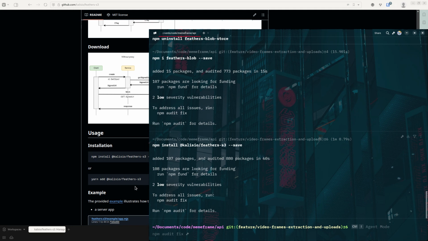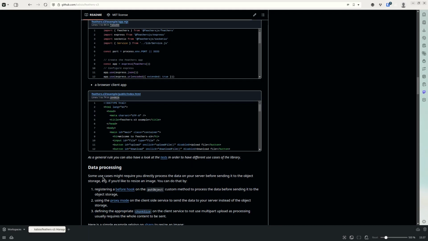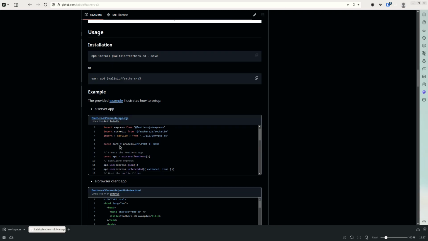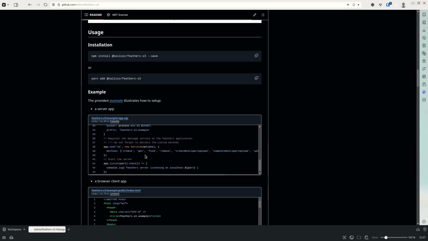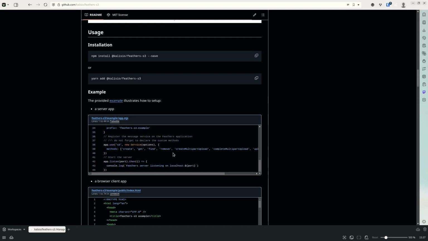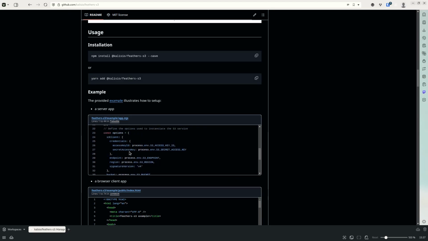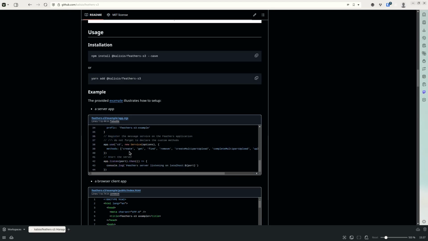So there we go, it's installed, and let's begin to see how it's even used. So first of all, it appears that the service has to be instantiated. So how do we prefer to instantiate this service?